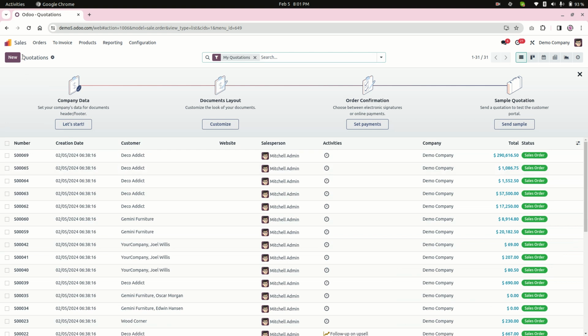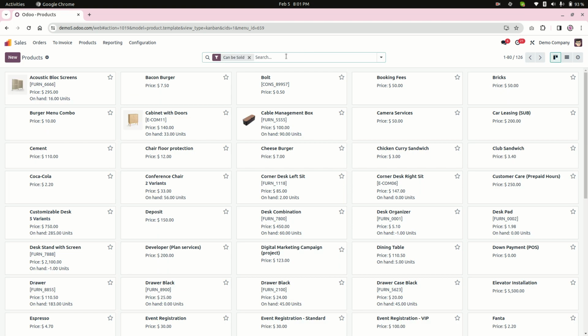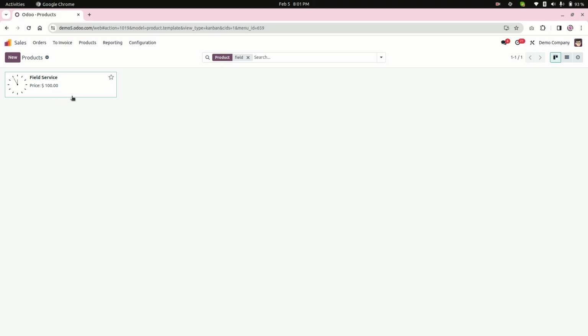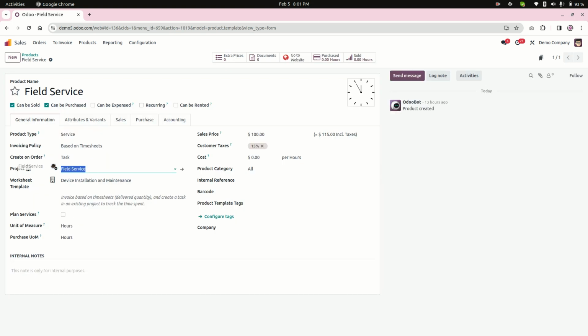So here we can create a sales order, but let's first figure out the product, field services. Here you can see this is the field services product, which is under one project. The product type is service, created on order, which means when the sales order is confirmed, it creates a new task. That is the default behavior, and this is the project, field services.